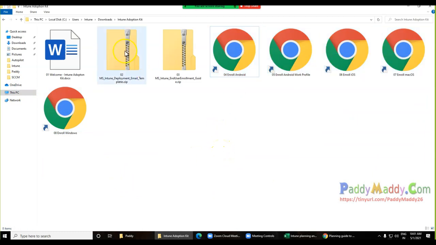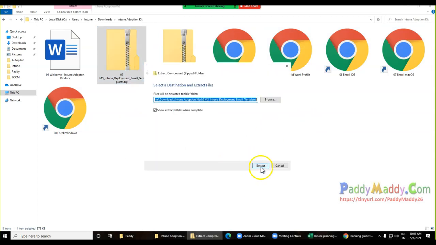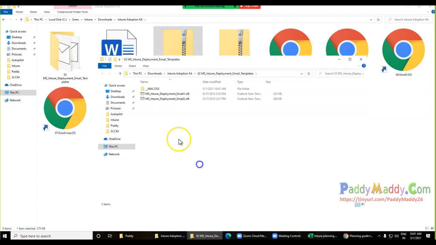Apart from that, there are two different files. Let's say you want to send emails to your customers. You have an option to send a draft email.